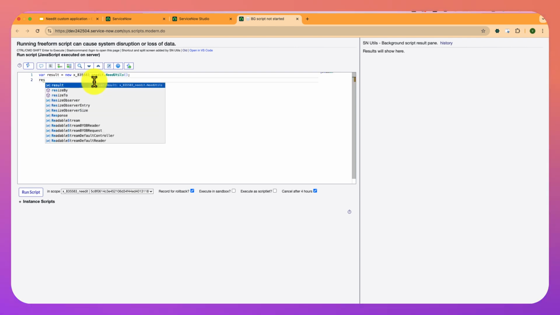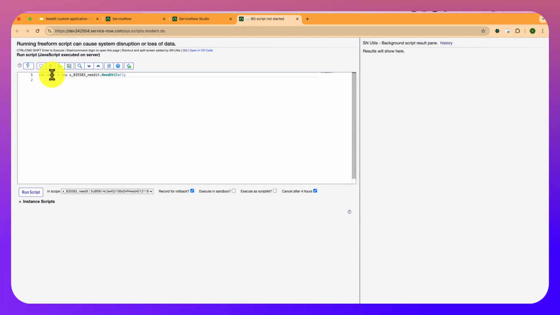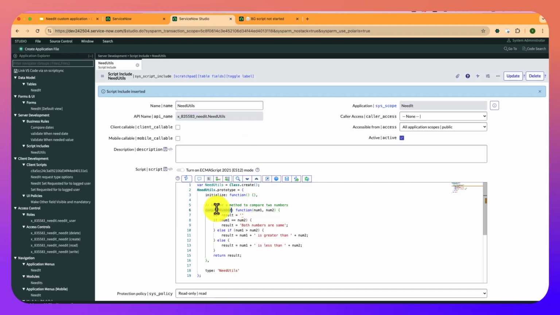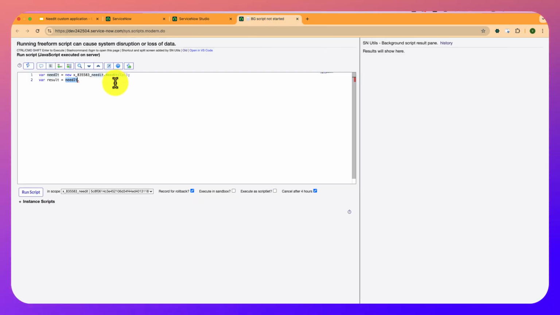Then result, so let's give it as NeedIt. From here we want to get the result of two numbers. How to access the method inside this script include? From the reference that you have from this class with the new keyword, you will be calling that method name. And this method is expecting two numbers, so pass two numbers to that, and print the information that you received from the script include. Run the script.